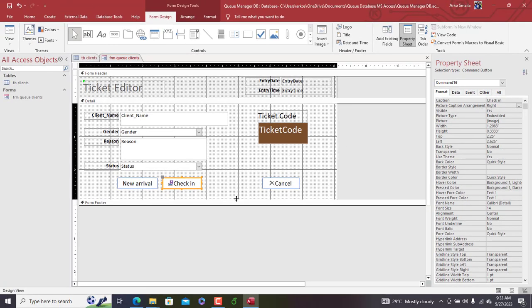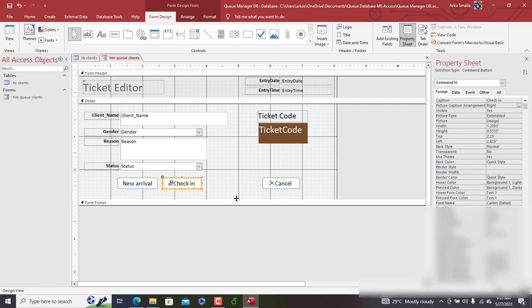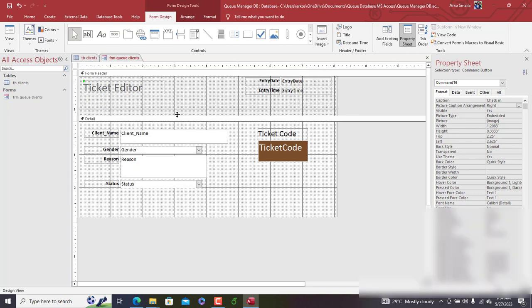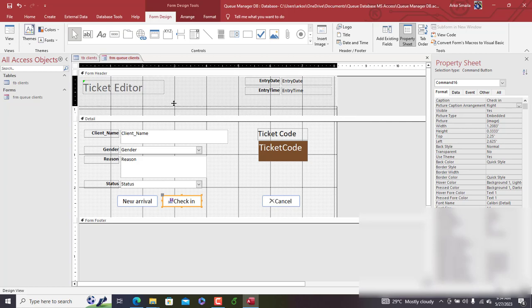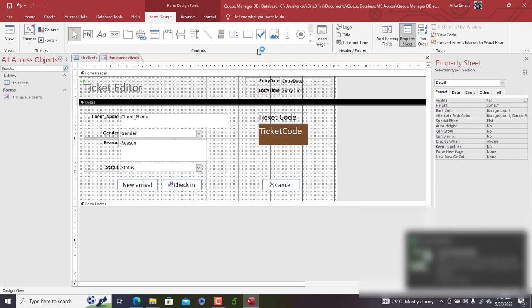Now we're going to add a combo box that will actually search our queue for us. So we add a combo box. So the combo box you're going to add somewhere here. All right, so now we click, we come all the way to this side.